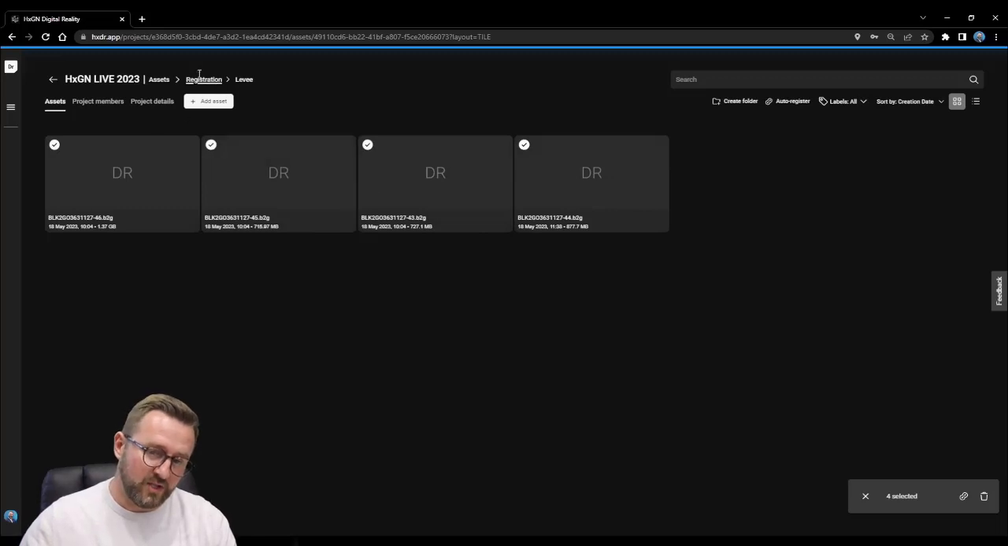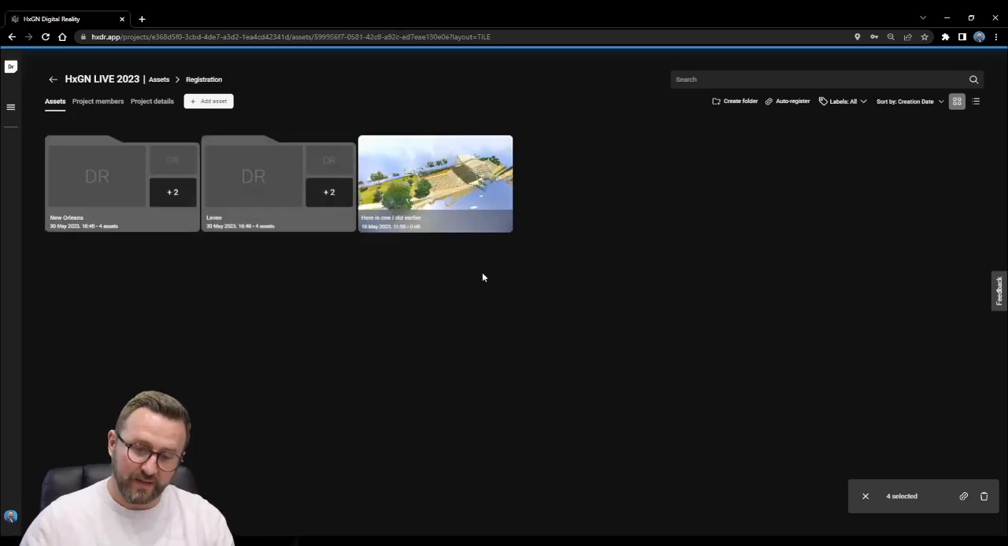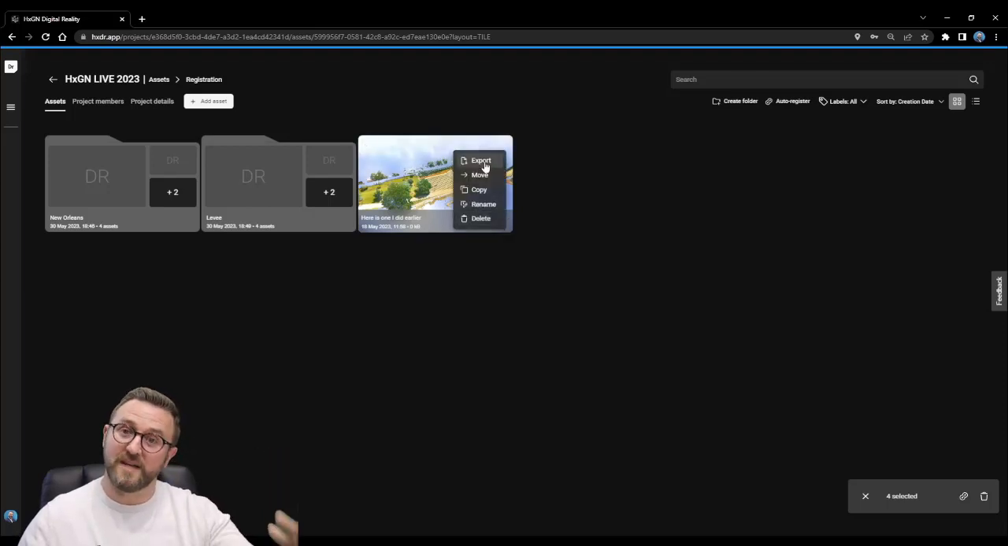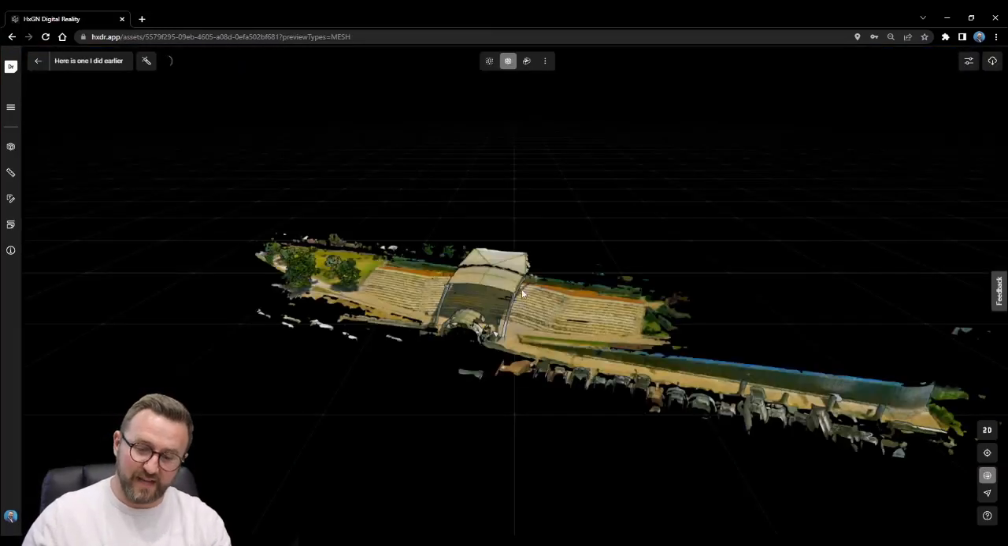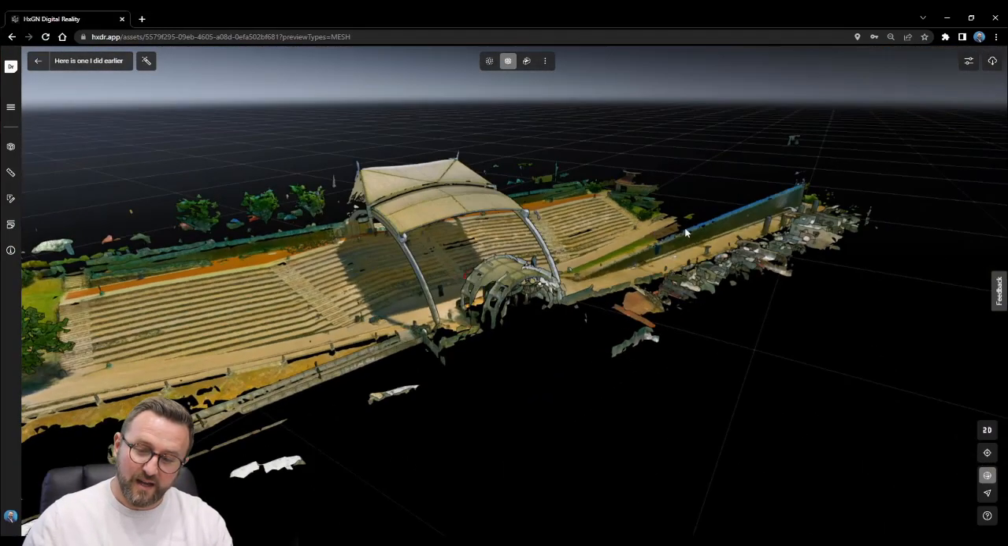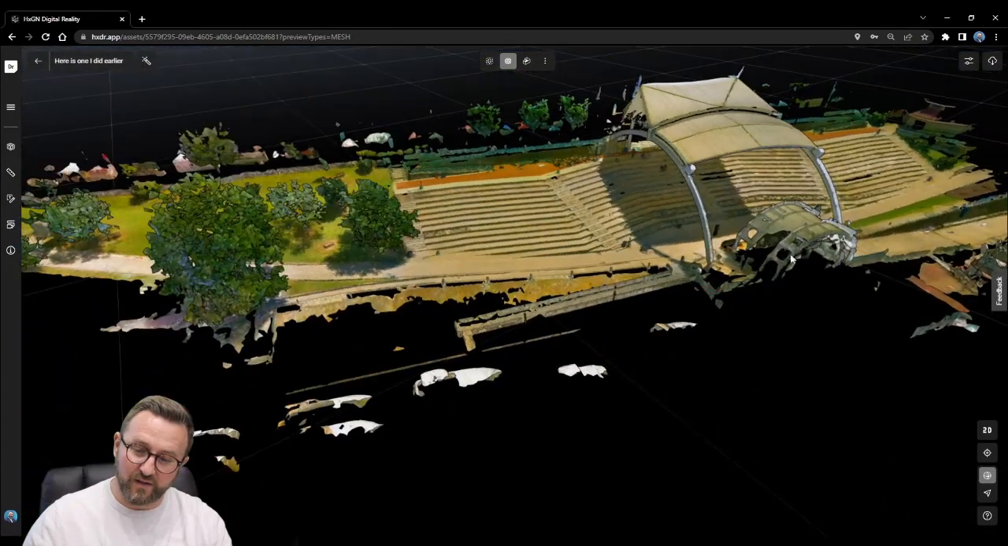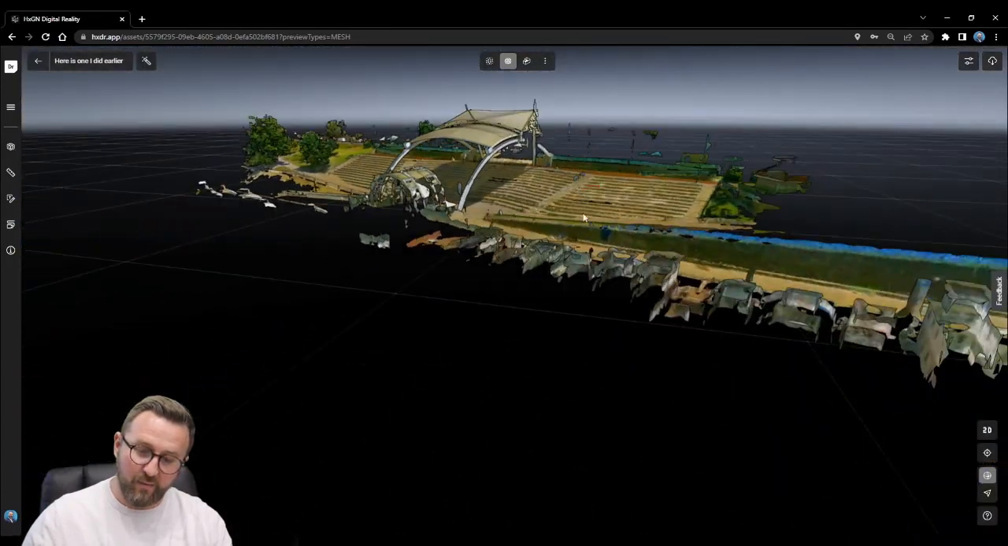But what I'm going to do is jump back to this folder, and you can see here's one I did earlier. If we click on the three dots, you can export that data, as if you've meshed it, as a mesh or a point cloud. We can move or copy that, rename it, delete it, but in this instance I'm just going to click on there and we're going to automatically open this asset. So there is our registered B2G, so it's four B2G files registered together.